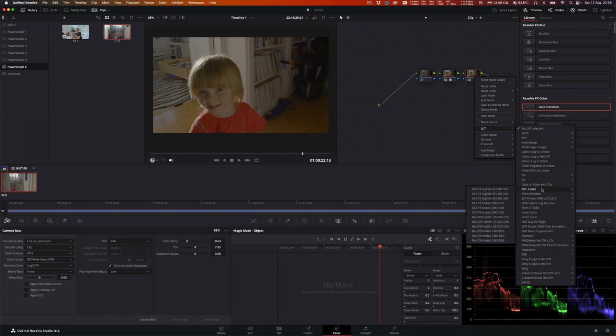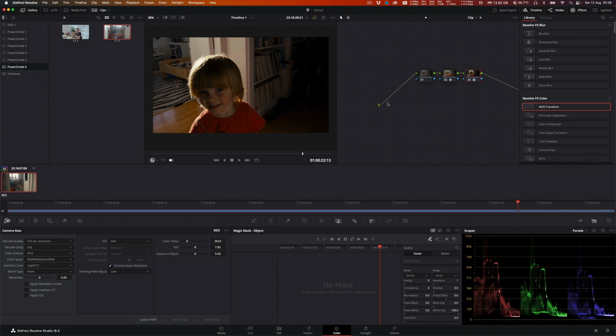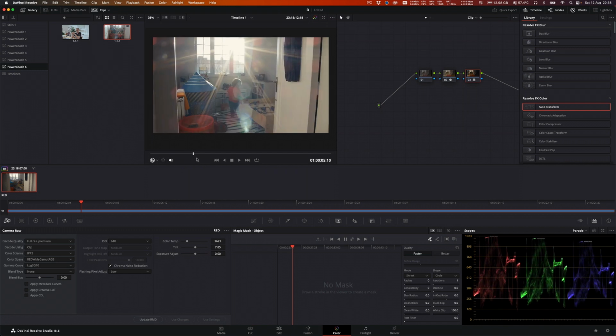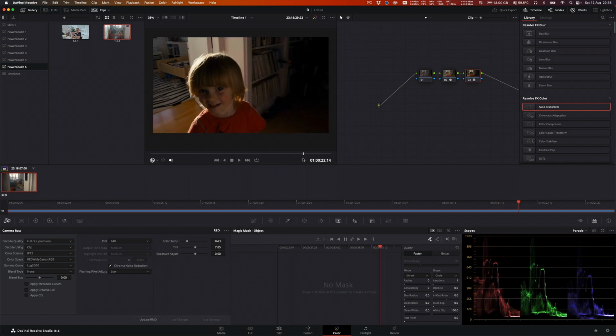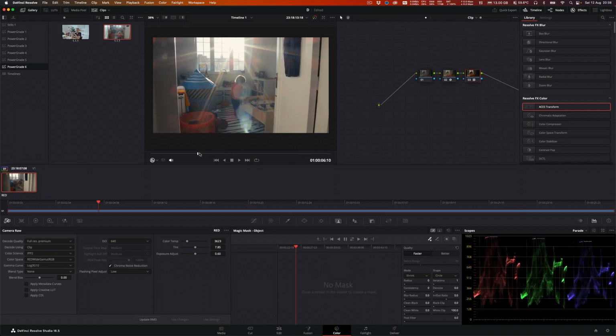The film looks. That's it. And that is basically all you need to do to get a reasonable film look straight off the bat. So let's do that with the other.